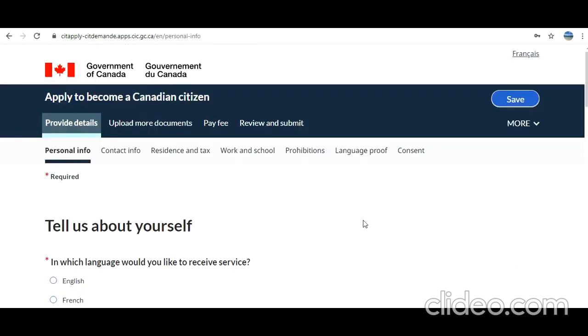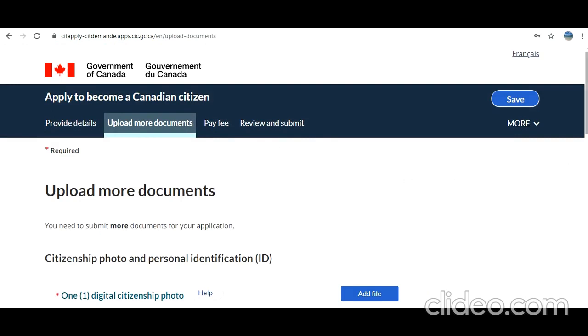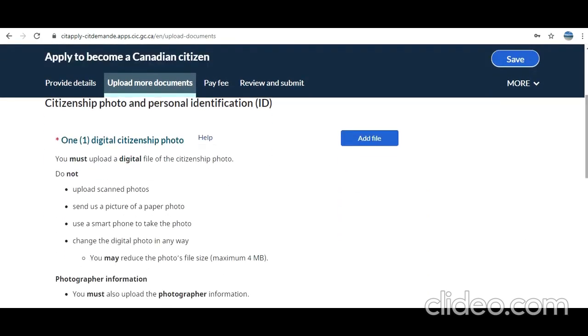So you can see what are the things you need to provide. You need to provide all these tabs: consent, upload documents, pay fee, review, and then submit. So if I go to upload documents, what are the things it is asking? Basically it's the same, whatever you do on paper you do it online. Digital citizenship photo: do not upload a scanned photo, do not send a picture of a picture, use a smartphone to take a photo. These are the don'ts.